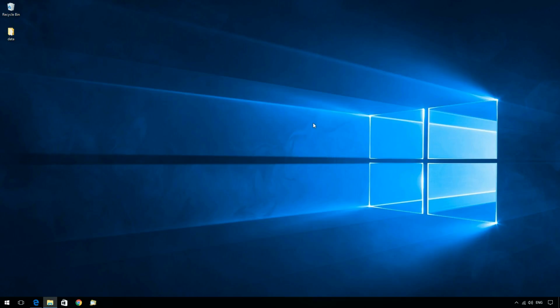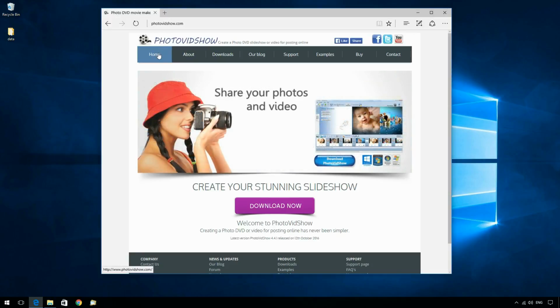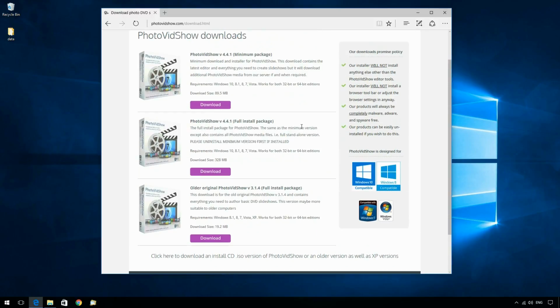Now to install PhotoVidShow from the website, you need to bring up a browser. I've got Microsoft Edge here, or you could use Chrome instead, or whatever browser you've got. And you need to go to www.photovidshow.com, and it should look something like this. Now you need to left click on the downloads button here.